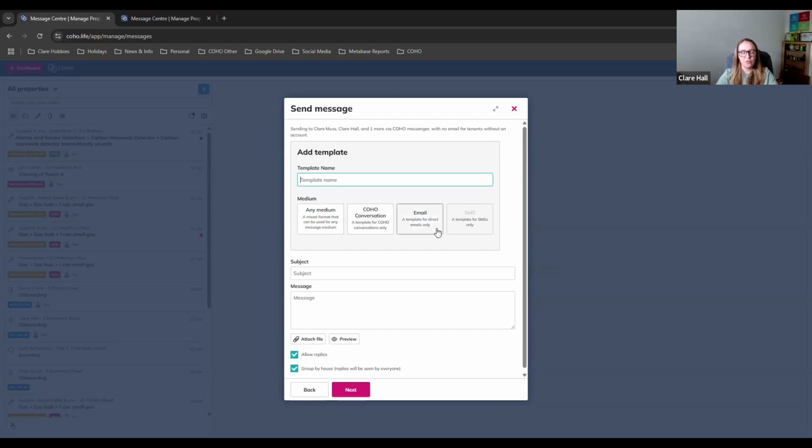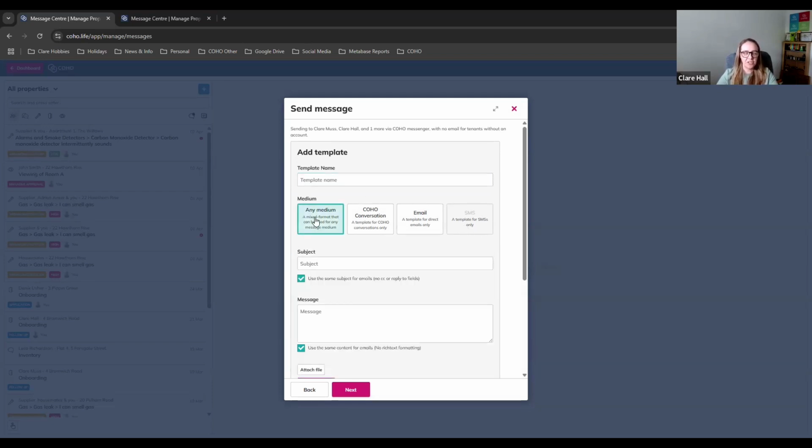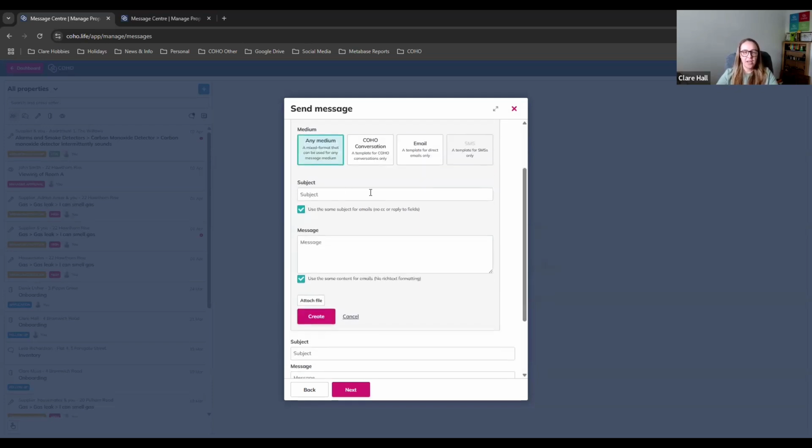Again, we've got the option for sending an email template only and also SMSs. That is grayed out in this instance because we haven't set up any SMS credits from the system. So if we go for any medium, for example, it's going to ask us for a subject, and you can see here we've got a checkbox to use the same subject for emails.